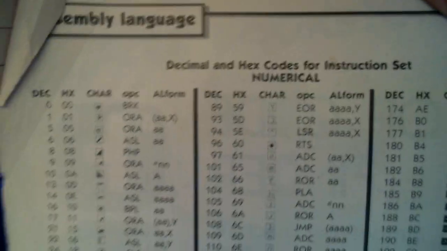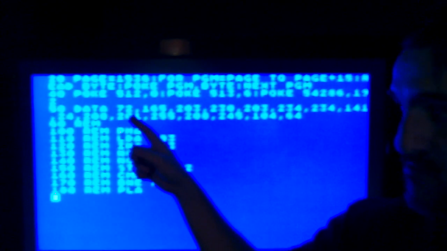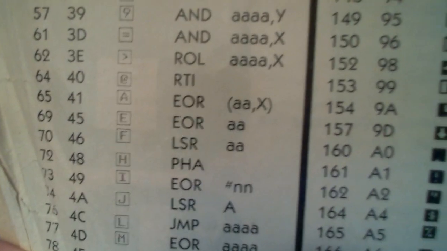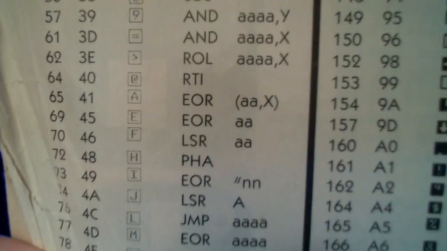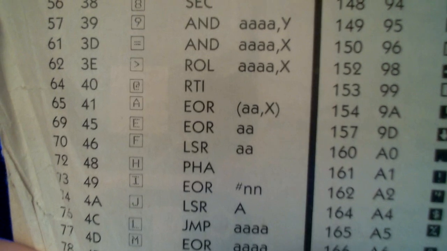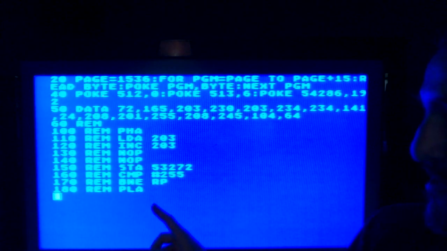And remember, I was showing you earlier on the screen that we have the first one at 72. So if we look up 72 in the list here, I think it's on the first row. I think it curved over here. The page is getting old, I've used this so much. Anyways, if you look real close, it says 72, 48, PHA. So basically what the first line is doing is pushing to the accumulator.